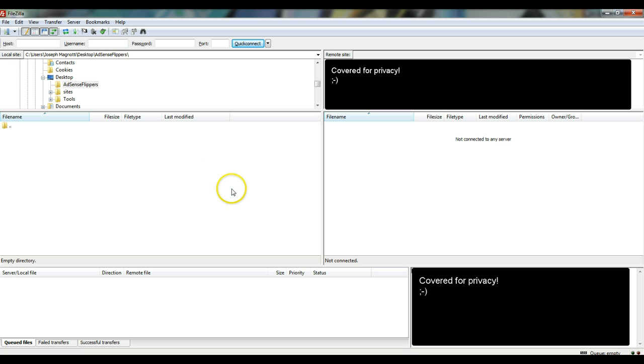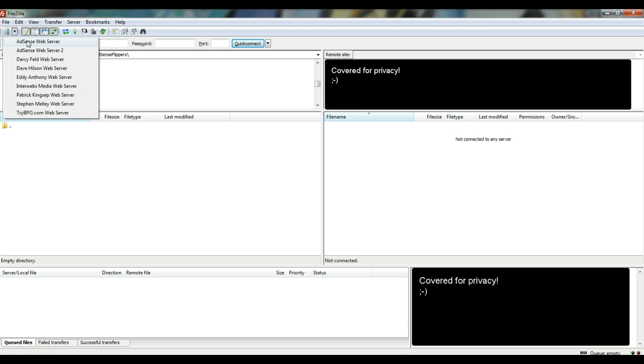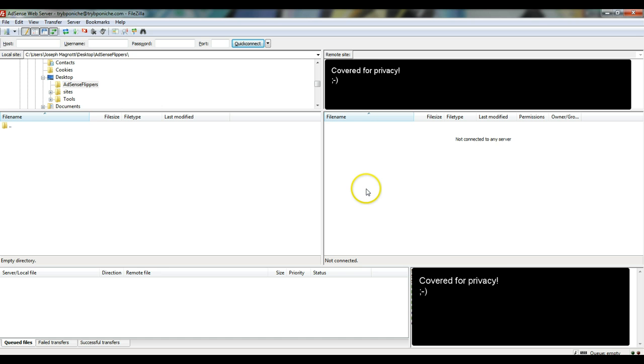So one thing you're going to want to do is create a subdirectory to put all your files, and I've just called that AdSense Flippers because that's the site that I'm using. You don't want to put it in any sort of root directory or just directly on the desktop or something like that, because WordPress has a lot of files that you need to back up and it can get quite confusing. So going ahead and using the connection manager here, we'll just connect to our server.